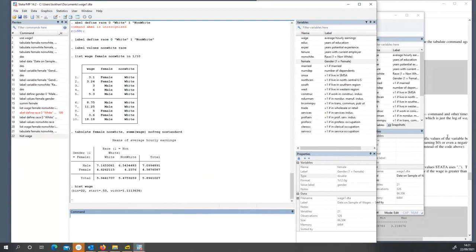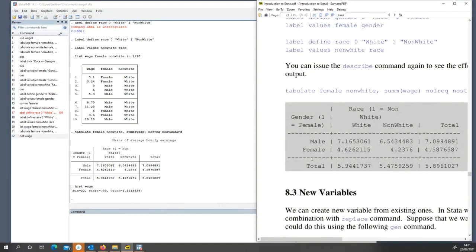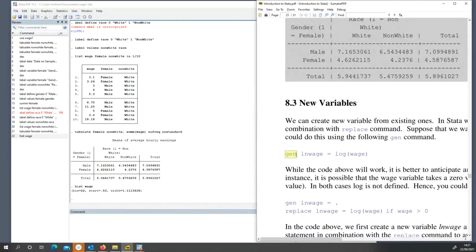The command for creating a new variable in STATA, a simple command, is the word gen for generate. So gen will create a new variable, and the syntax is as follows. You issue the word gen, short for generate, the new name that you want to create, or the new variable that you want to create, so give it a name. So here I'm giving ln wage, and then I'm defining how it should be created. So in this case, I'm saying it's just the log of wage.